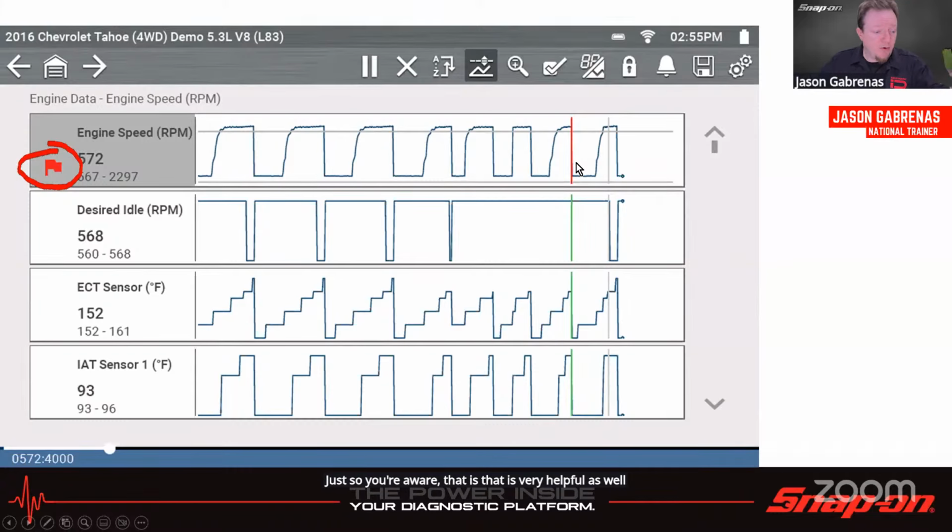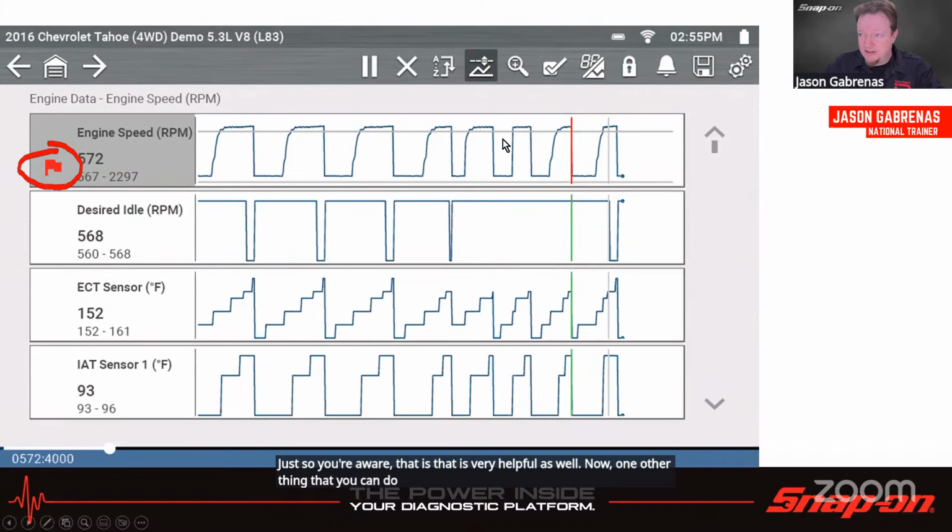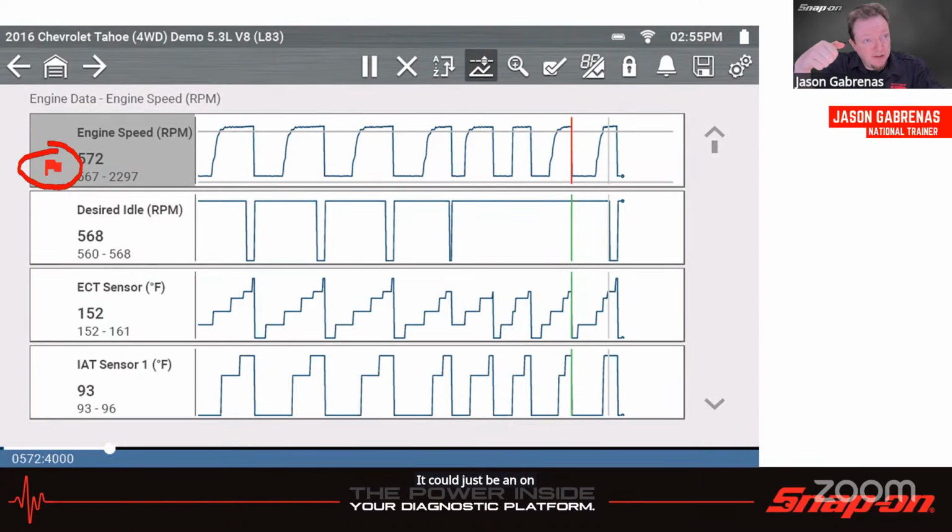Now, one other thing that you can do with this doesn't just have to be a max min on, say, just a voltage PID or a temperature PID or anything like that. It could just be an on off, like a switch. Like, I recommend, if you don't know what you're looking for to fail, you don't know what PID you're suspecting to fail. If you suspect a certain PID is going to fail, that's probably the one you trigger on, right?